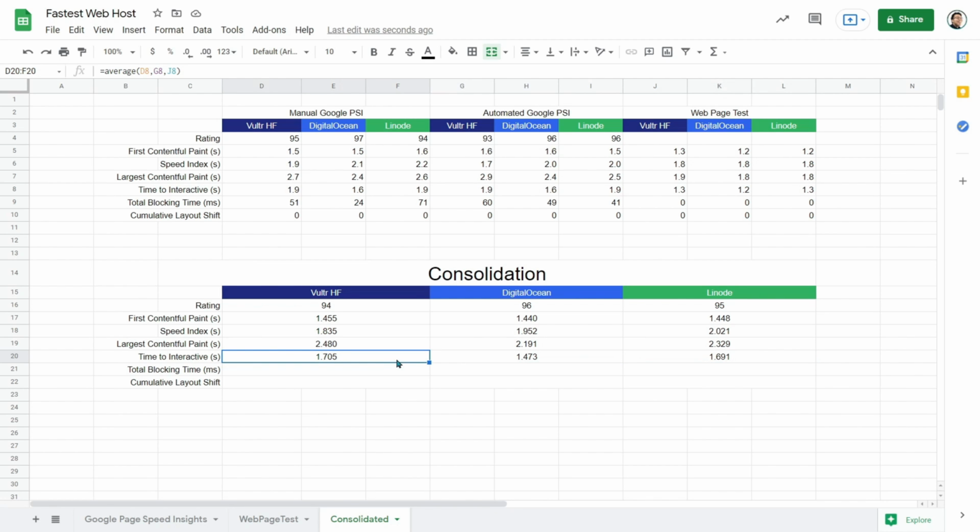For me, this is one of the most important because it is an indicator telling us how fast a user can actually do something on your site, for example, scrolling or clicking of a button. Anyway, let's continue. And for the total blocking time, DigitalOcean performed the best, followed by Vultr and then Linode. The cumulative layout shift is constant for the three hosts. So to sum it up, I would say DigitalOcean performed the best overall. The second place, which is a very close fight with the third place, goes to Linode. And the last place goes to Vultr.